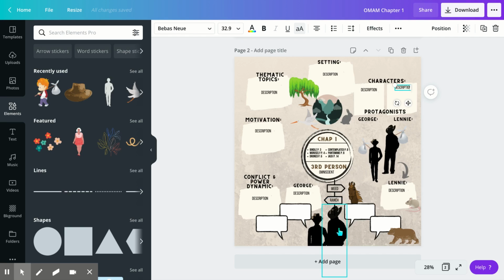They are ranch workers. They travel ranch to ranch, which is why they only own a few items in this little bindle. We want to make sure we have this added in and we understand where they're coming from, where they're going, and we'll get some more information about their conflict and power dynamic, motivation, thematic topics as we finish chapter 1.